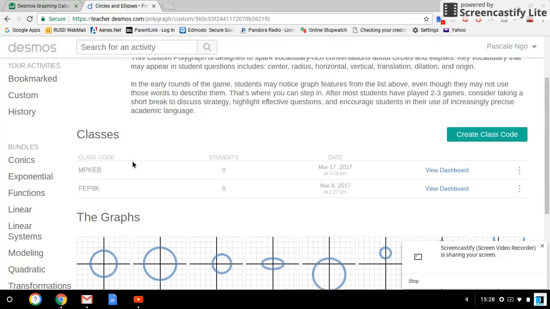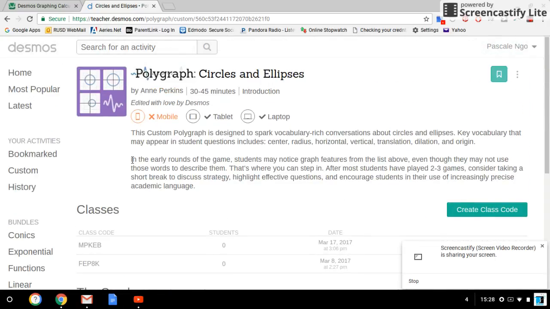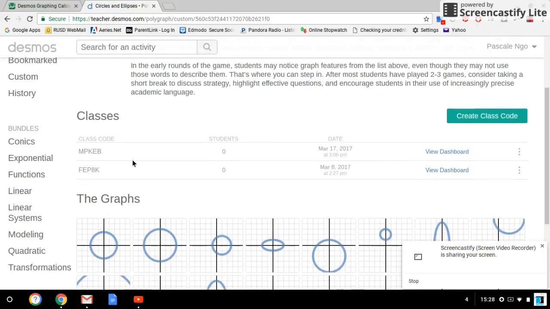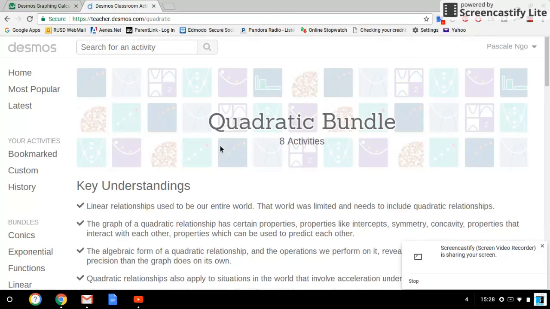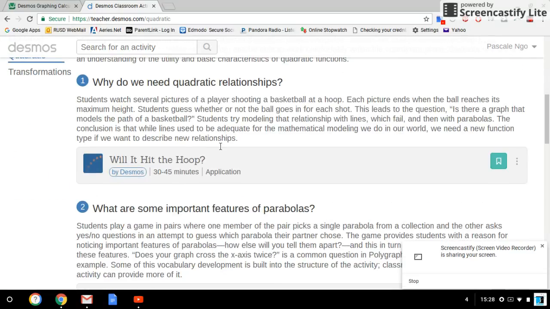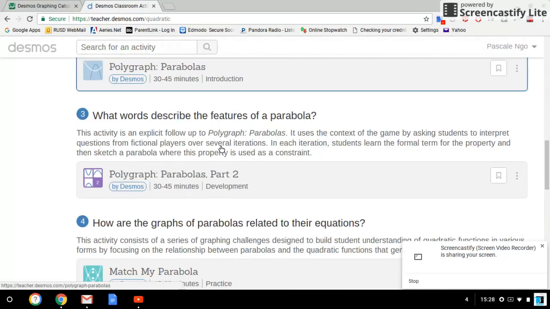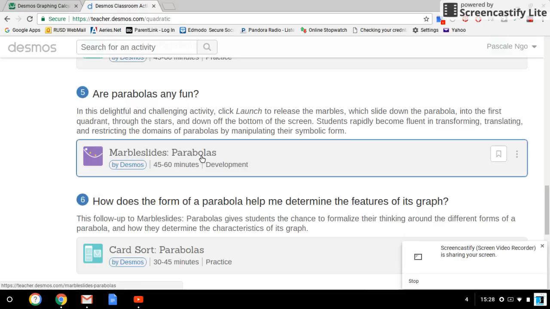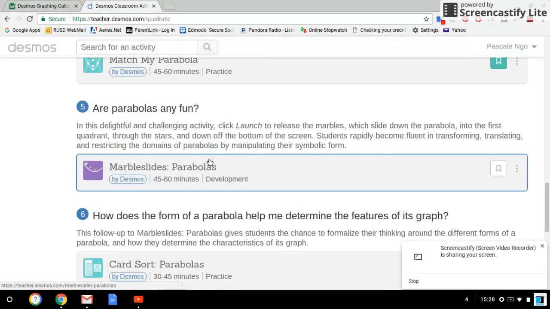I hope you choose to explore Teacher Desmos and hopefully maybe use an activity within the coming week. I'm planning on using some of the conics ones as well as the quadratic activities. And they have this very cool marble slide right here that I plan on using with them.